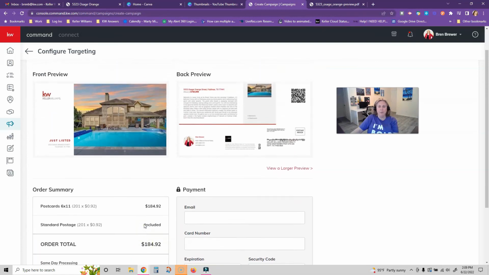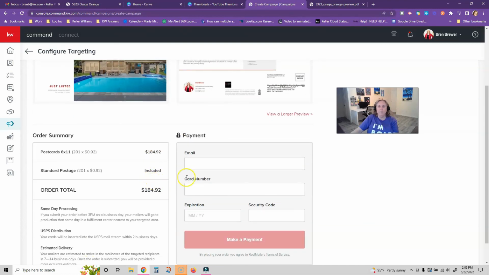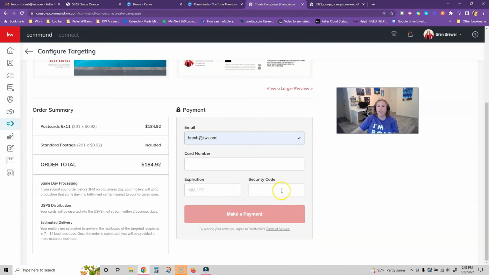Okay, so I'm happy with this. My postcard looks great. The only thing left to do now is to click inside of here and put in my email address, and then click in card number and put my credit card number, my expiration date, my security code, and then I will click make a payment. Once you've done that, that's all you have to do. You're done. You didn't have to design a postcard. You didn't have to address a postcard, and you're not having to take these postcards to the mailbox.